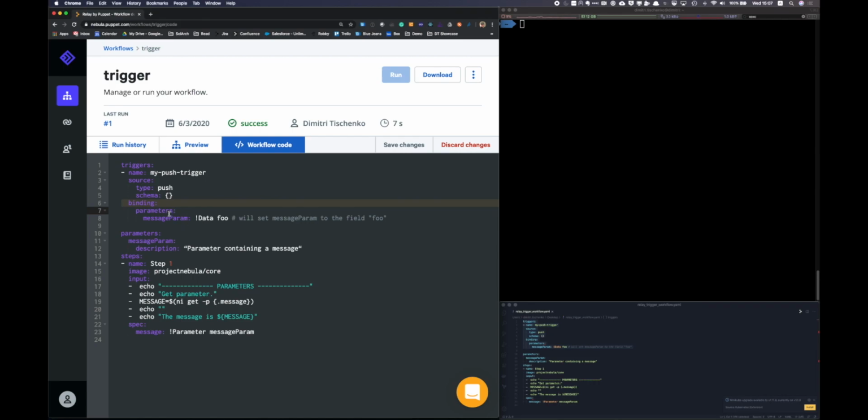How that works is that in this case, I specify that my parameter message param should be bound to the data object called foo, which means that if I send in my push event, if I send a field called foo, then its value will be passed to my parameter called message param.